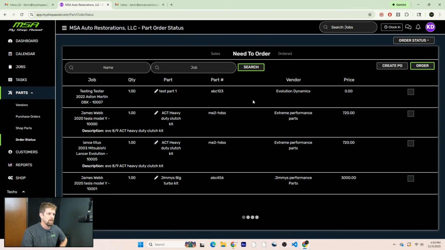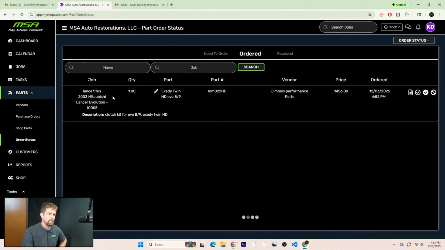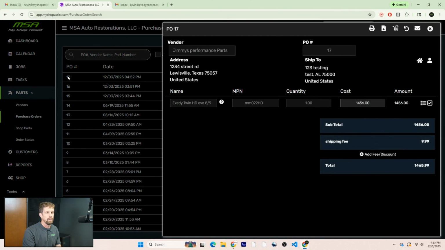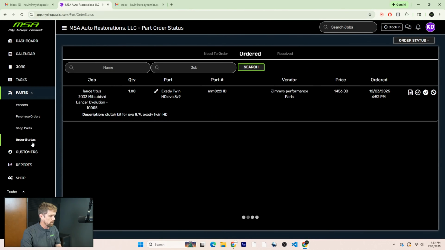That part is now going to be off of this need to order list, and it is now going to be on the ordered list because we created a PO for it and we marked it as ordered. Inside of that job, it will say ordered. And when we go to the purchase order list, we can see that on the top here. So PO number 17. If I click into this, it brings me back into the PO. And the next step would be, when you've received the part, when FedEx or UPS drops it off and you want to mark it as received, you can come into this PO and you can do it here. Or you can also do it from your order status page.